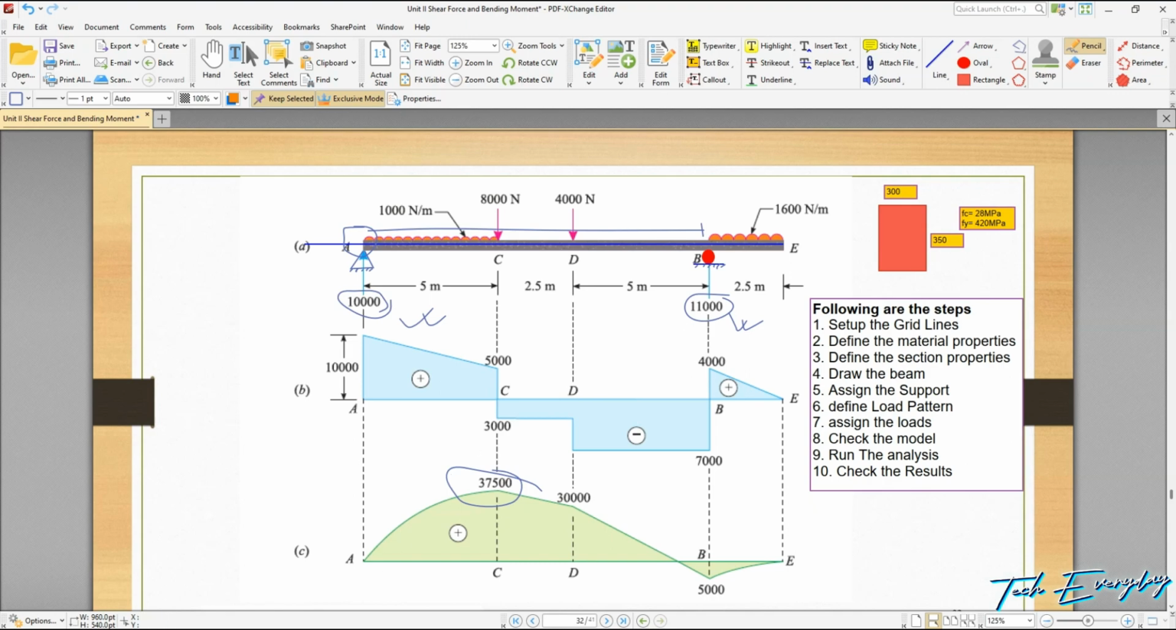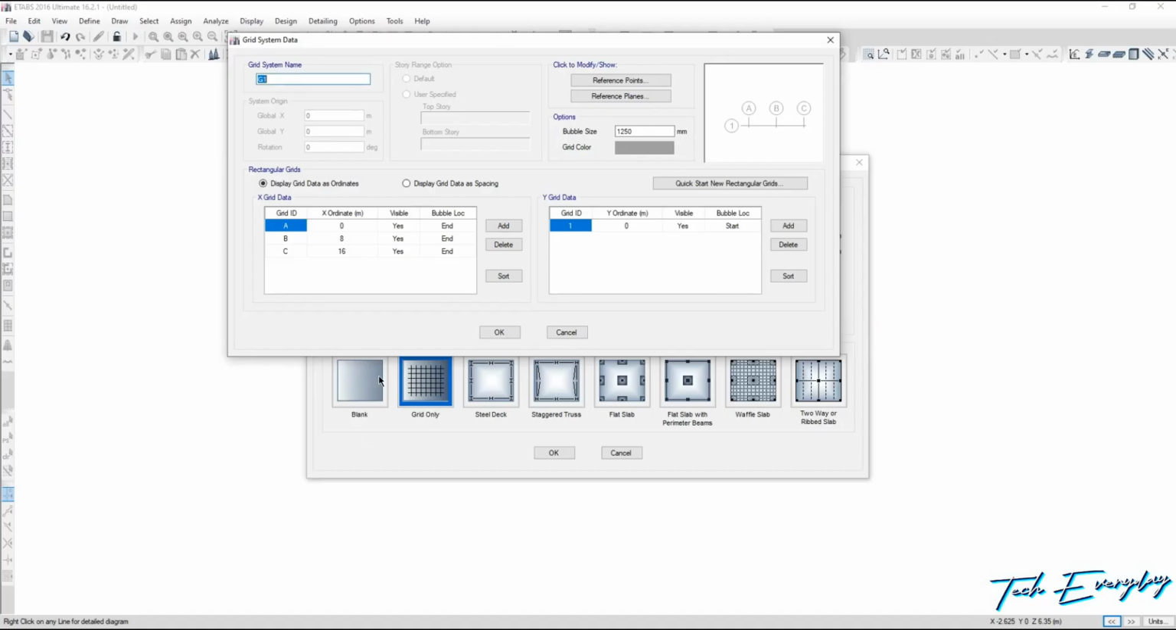Okay, but if we do not want this type of calculations, then we can change it like display grid data as spacing. Then we can just put it like from A to B it is 12.5 meter, and from B to C it is 2.5 meter. And yeah, that is done. And for y grid data, since there is only one grid, we don't need any spacing.